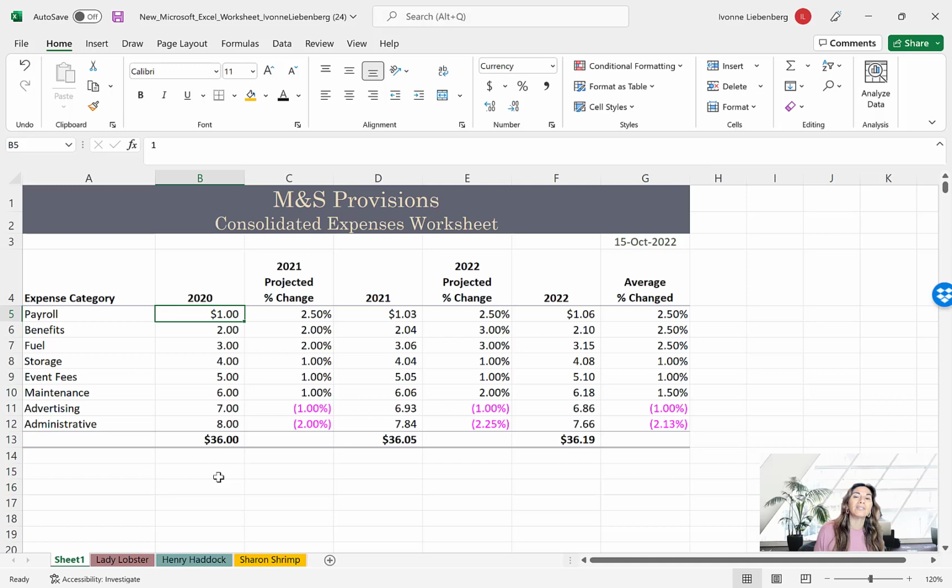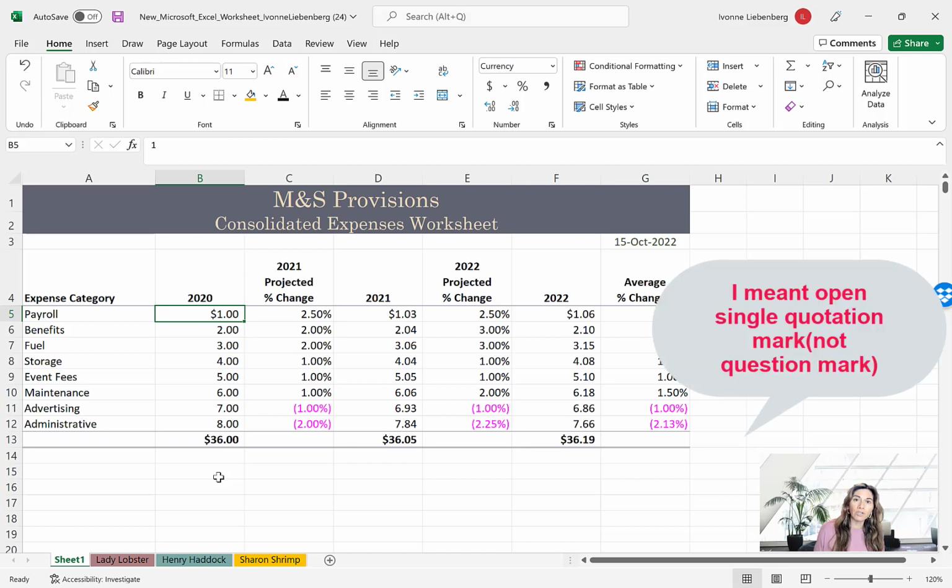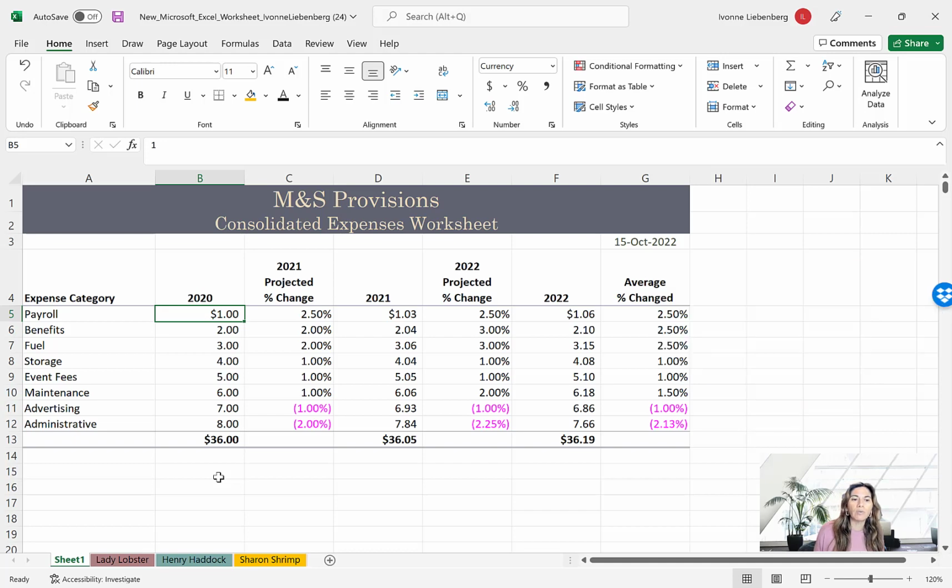We could use the sum function and simply select a range of worksheets, where the correct notation would be: open quotation mark, the first worksheet in that range, Lady Lobster, the colon symbol, the last worksheet in that range, which would be Sharon Shrimp. You would close your single quotation mark, exclamation point, and the name of the cell. So that's exactly what we're going to do.